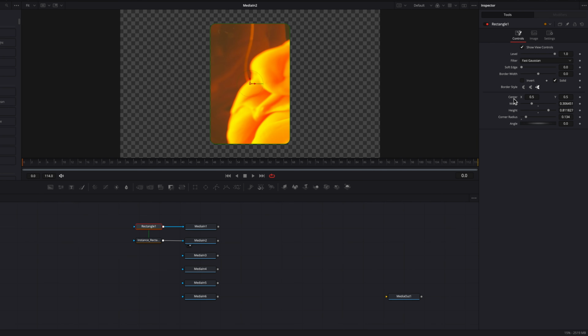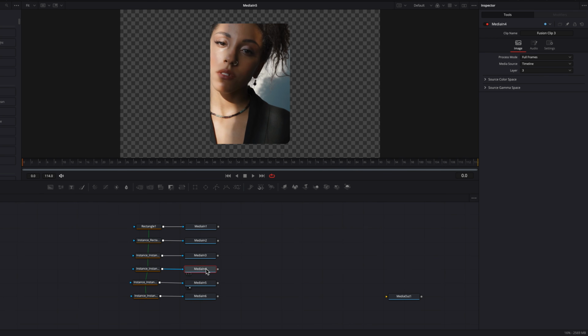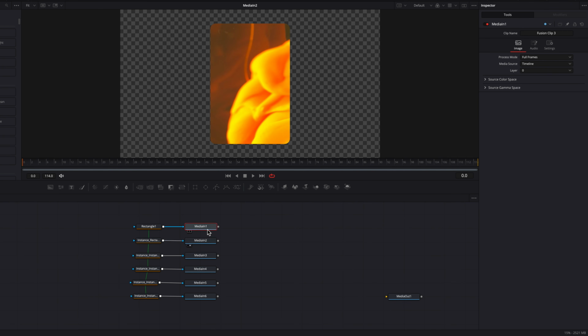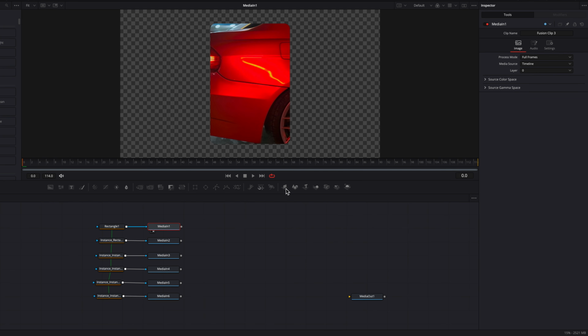All right, so now we're going to copy this instance rectangle masking node, paste instance again, and apply this one to media in 3. And now let's repeat this process for the rest of the clips. And now as you can see, all these clips have the same rectangular shape applied to them. And by the way, if you already have vertical clips, then you can skip this step.